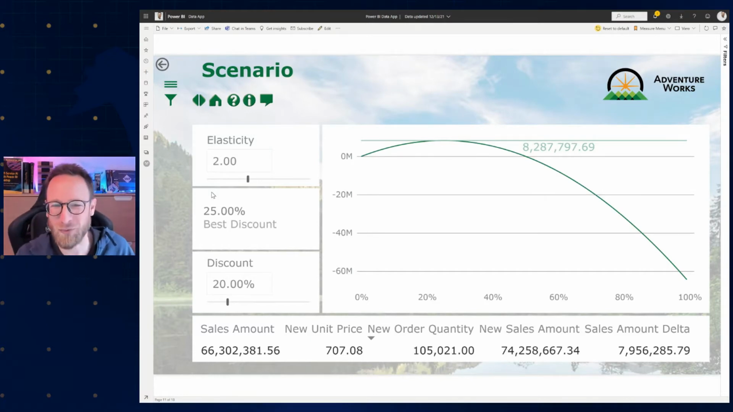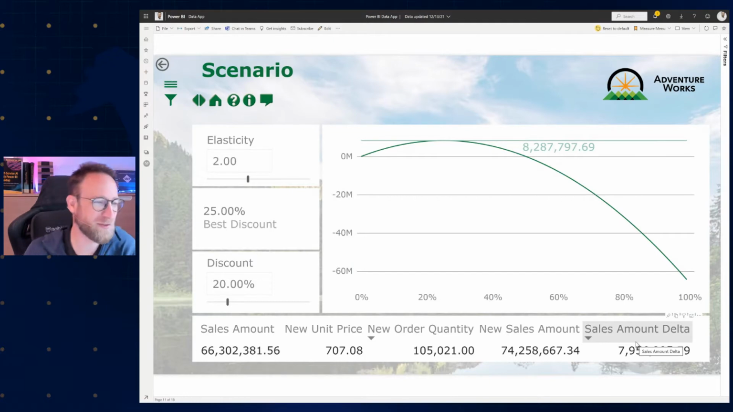And reacting to inputs. And there's this scenario feature, the what-if feature in Power BI, which is used for this. So I have 2 inputs here. I can change the elasticity. I can change the discount. There's some best discount shown here. There's a curve there. And there's different measures I see here. So what is this page about? This is about price elasticity.